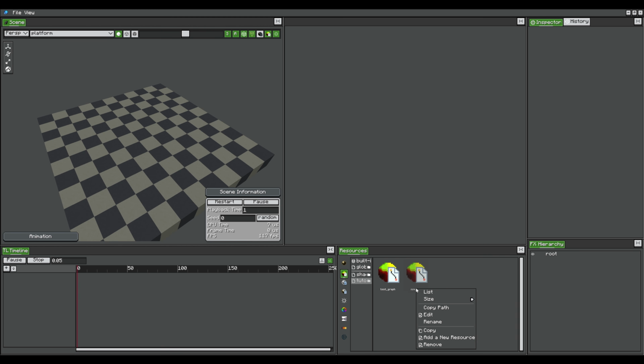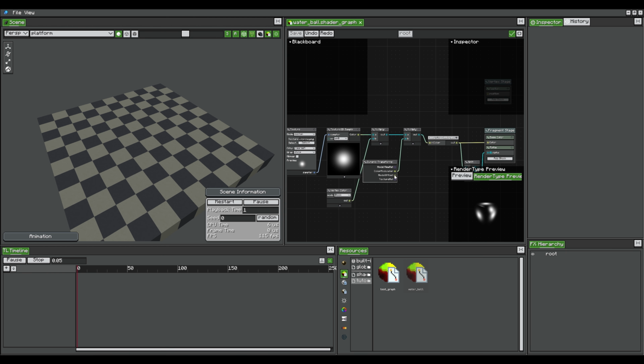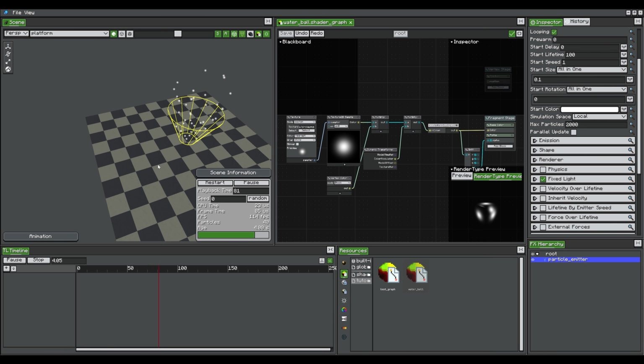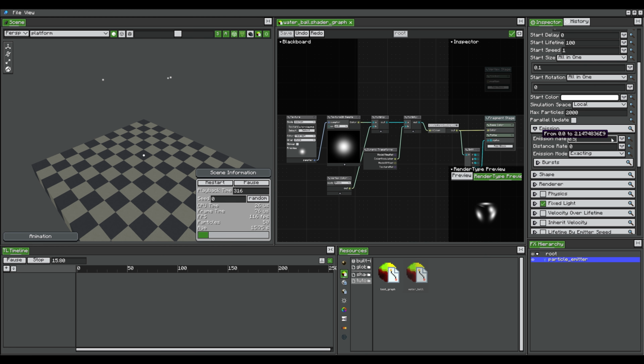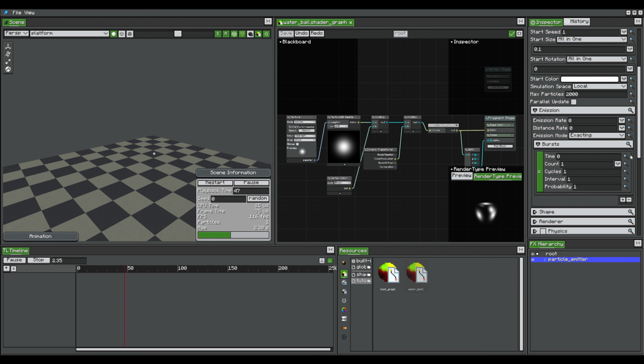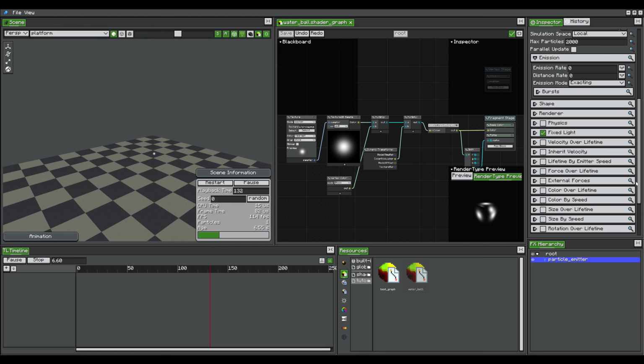First, create a shader. Note that we're creating a shader here, not a material. Rename it to water ball and double-click to open it. Right now, it's just the default shader. Next, create a particle emitter to put a sphere in the world. I'll run through the settings quickly. Emit a single particle, keep it stationary, set the emission rate to 0, and then emit one particle manually.